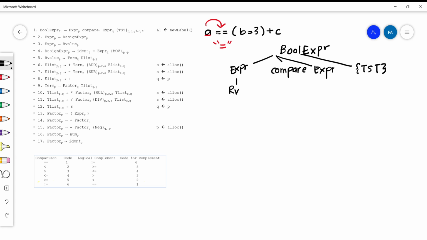Expression can be derived to R value. There is only one rule derived from R value, which is rule number 5, so I'm going to directly apply them in the tree. R value derived to term list. One rule derived from term, which is rule number 9. So term can be derived to factor and list.